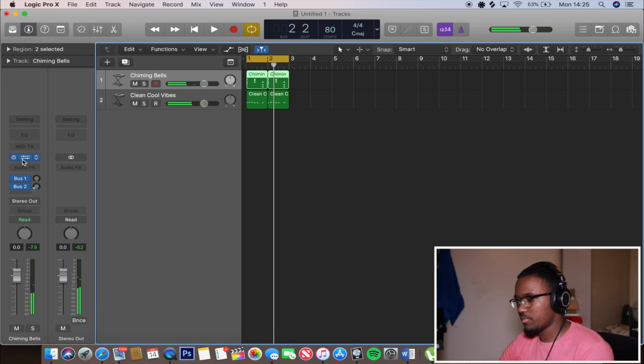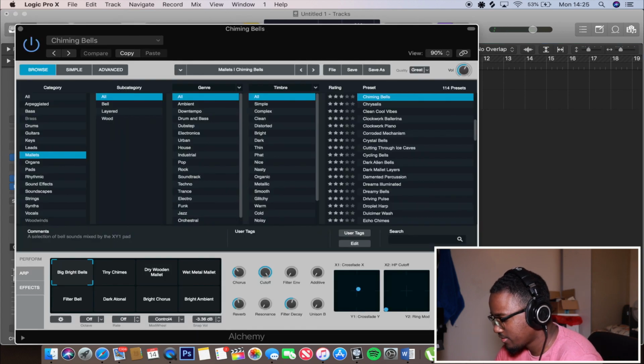The chord progression sounds a bit harsh, so we're gonna add a bit of attack just to soften it up a bit. And turn it down a bit.